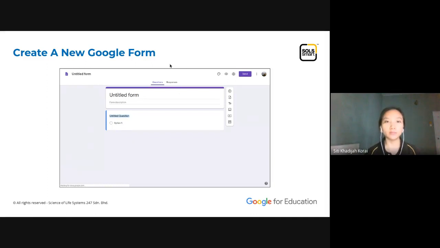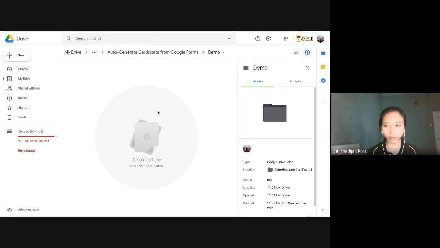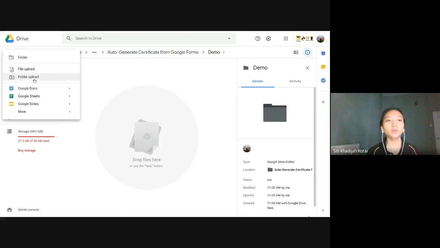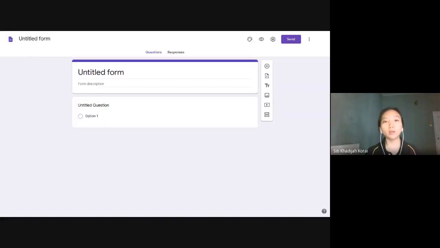So let's do it. This is the folder that I chose. I already created a new folder just now. Go to New, More. You will have the option Google Form. Click on it. It will open up a new tab, which is an empty Google Form.